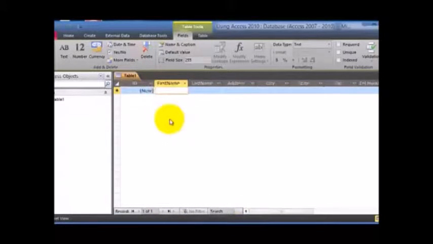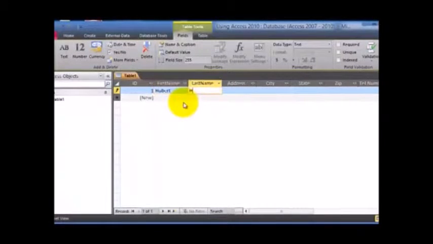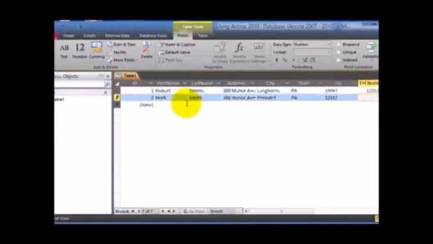For now, we enter it directly through the table. However, the most commonly used way of entering data is by using a form. So at this point, we put here the names of the customers. And I'm just pressing tab to move from one field to the other.